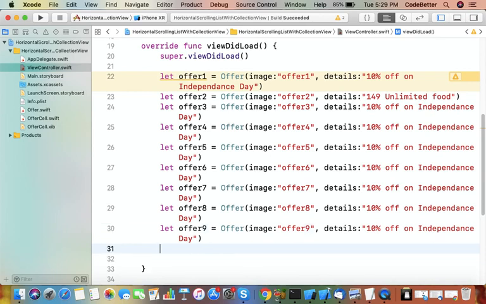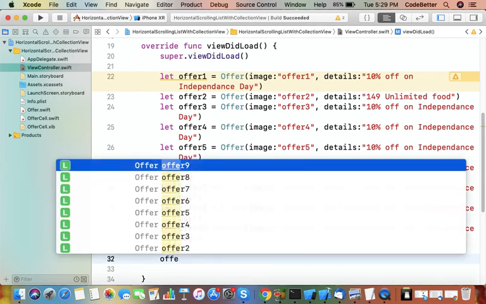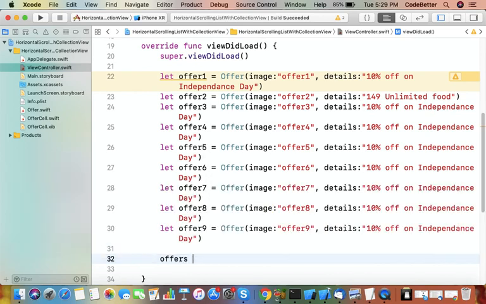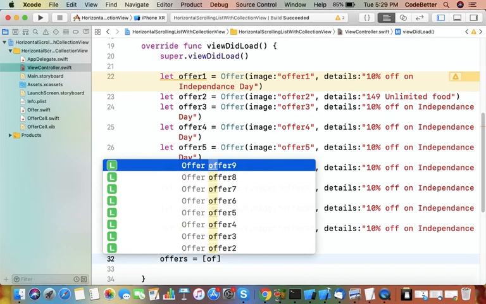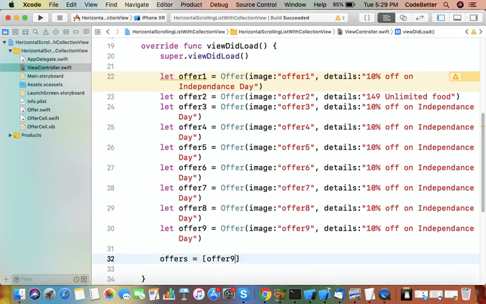Now let us add these to array. We have offers array. We add this offer to offer 3, offer 4, offer 5, offer 6, offer 7, 8 and 9. So our data is ready now.